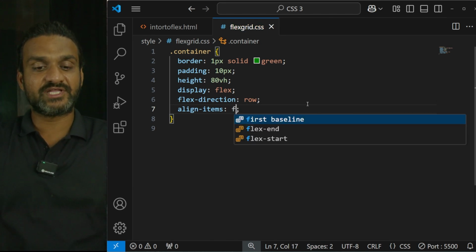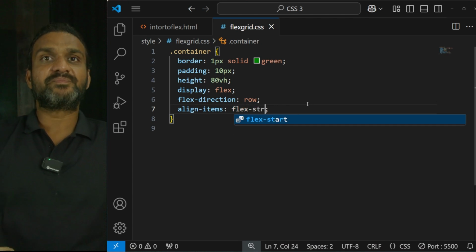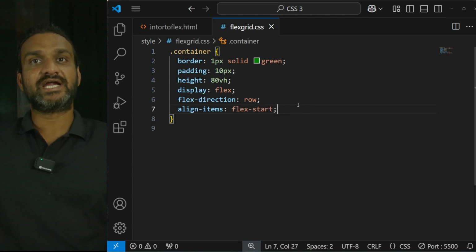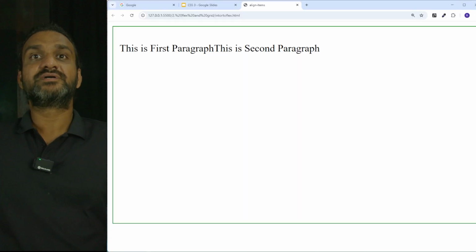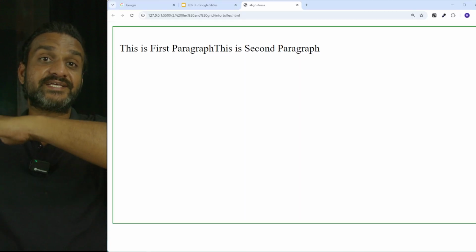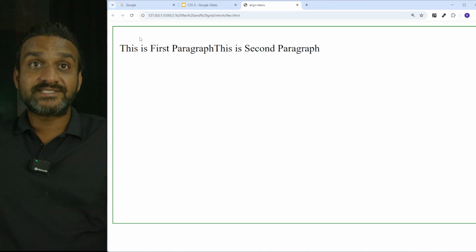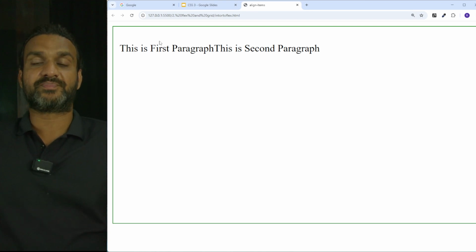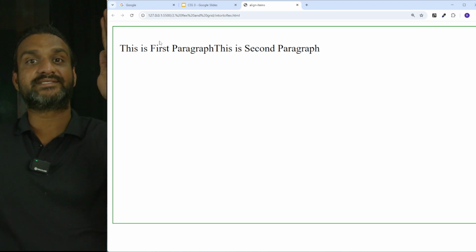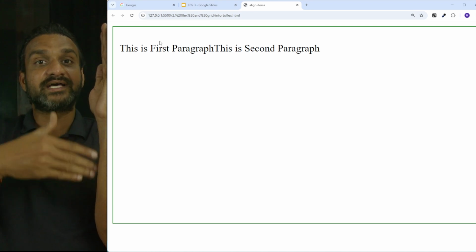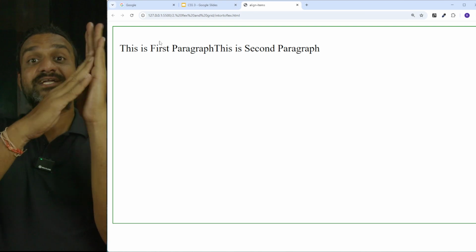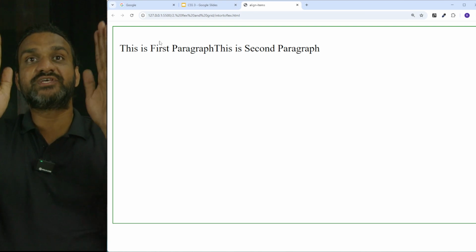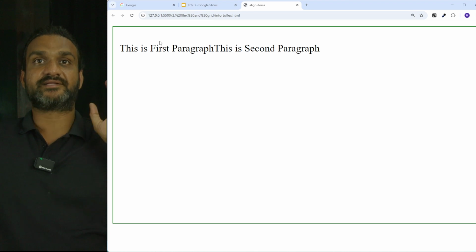Now we will start with flex start, and it will not make any difference, but we will start with this. So let's see the output. Because the flex direction is row, the cross axis is vertical. The alignment is done to the start, which means it is going to be on the top, because the alignment is based upon the cross axis. As the cross axis is vertical, flex start is going to be on the top. That is why it is fixed in that position. Try to understand that.